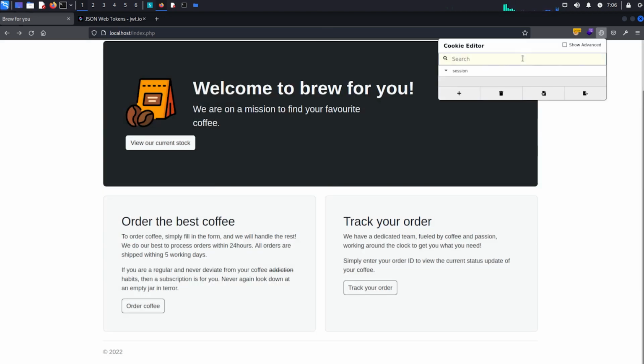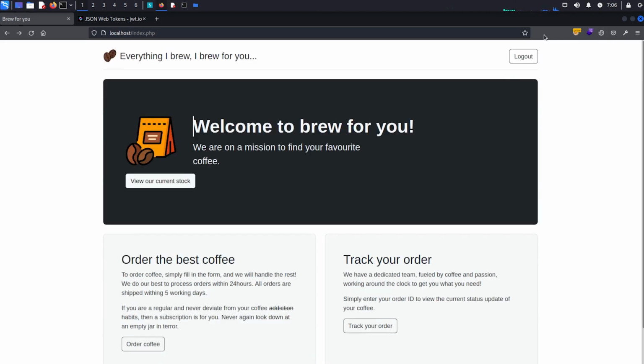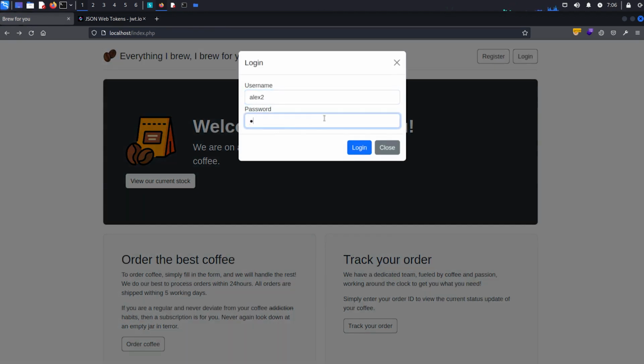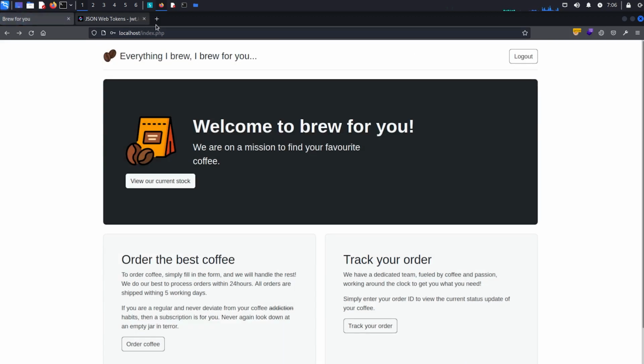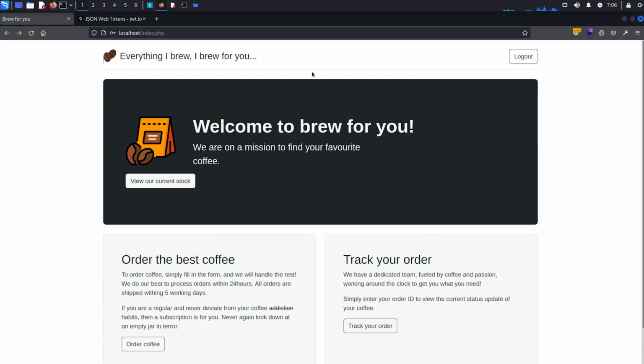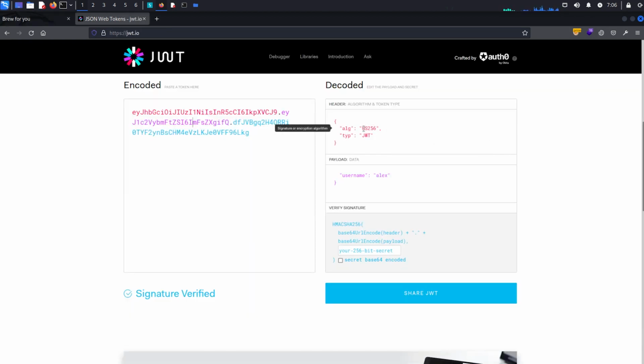So next up, what I'm going to do is I'm just going to grab a fresh token. So let's log back in as Alex2 again. And I want to test to see whether this is using a weak secret. So I'm just going to come in here, copy this. And the reason I'm testing this is because I saw HS256 here instead of the RSA version.